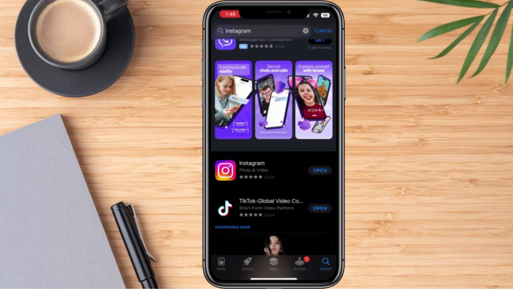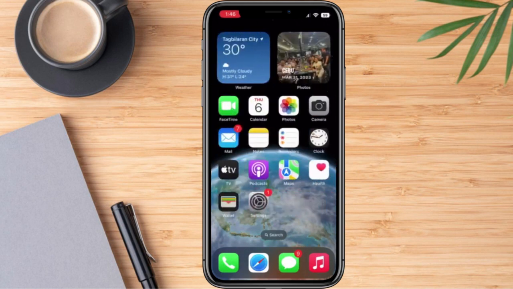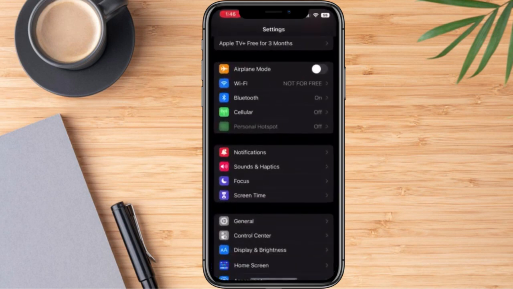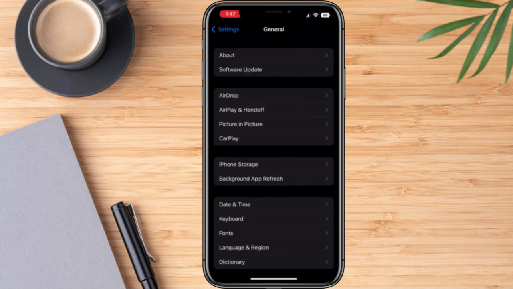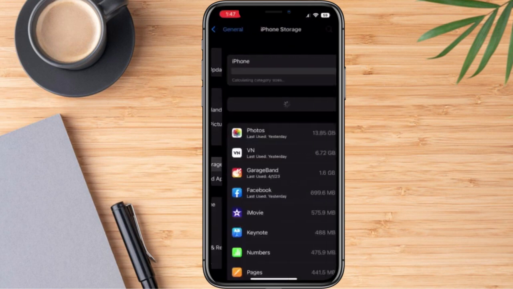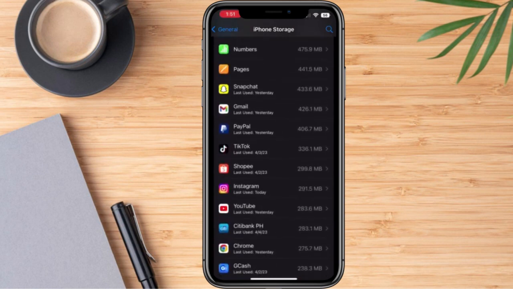Once everything is updated, we can go ahead and check on our Instagram account. But then again, if the problem is still existing, the very last step that we are going to do then is to go to our mobile settings. So just like for example like that. And once we are here, we can go ahead and click General. And right after that, we're going to click iPhone Storage. So once we are here, we can go ahead and scroll down until we can see here Instagram. So just like for example this one.